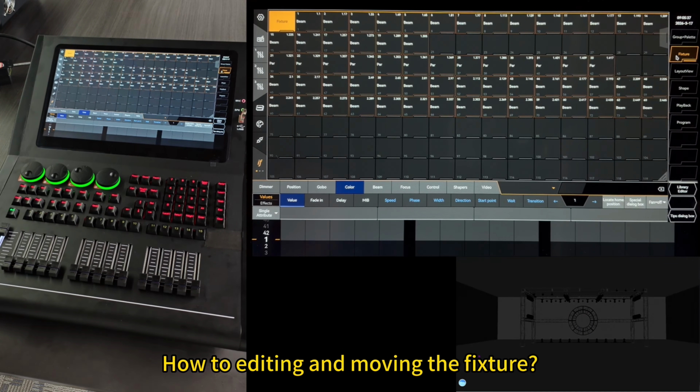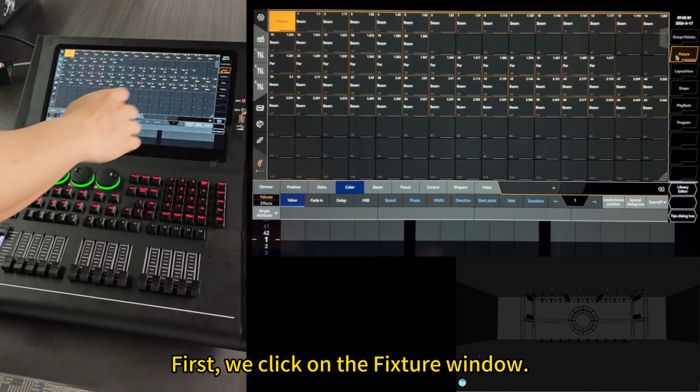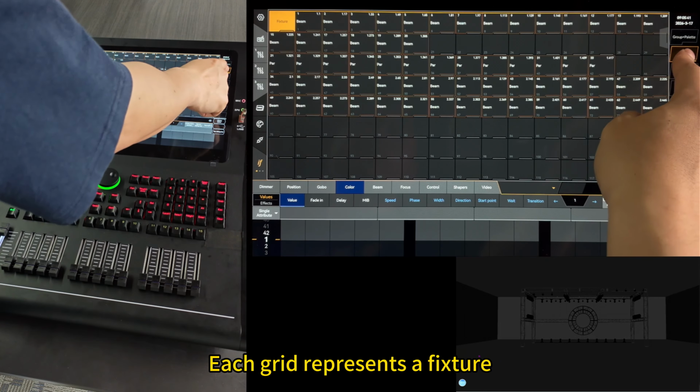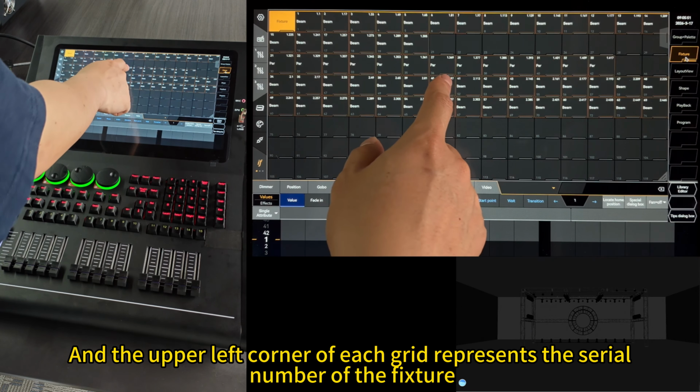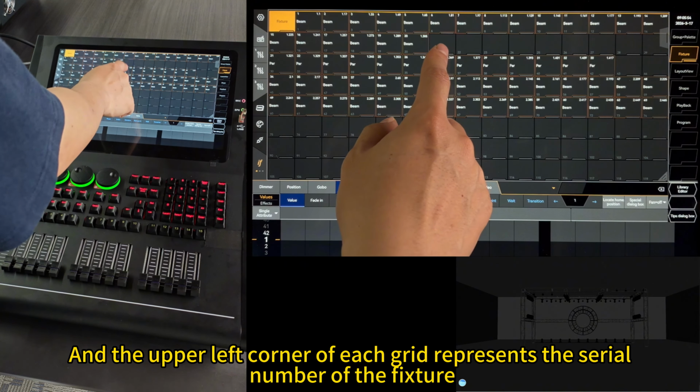How to edit and move the fixture. First, we click on the fixture window. Each grid represents a fixture, and the upper left corner of each grid represents the serial number of the fixture.